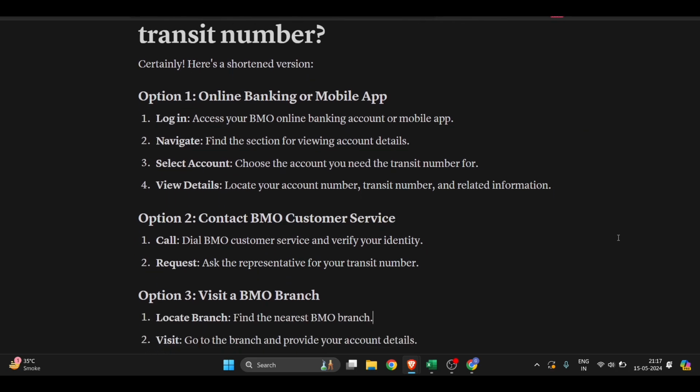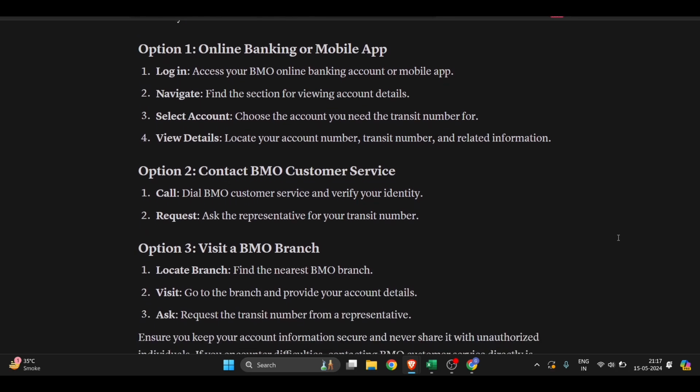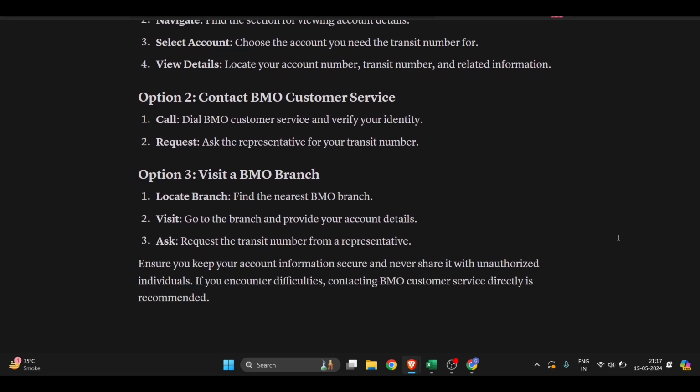First, you're going to enter your details and sign in. Second, you're going to navigate to the account details section. And then third, you're going to choose the account that you need the transit number in. And then it should pop up right in the personal information. And then the second option.